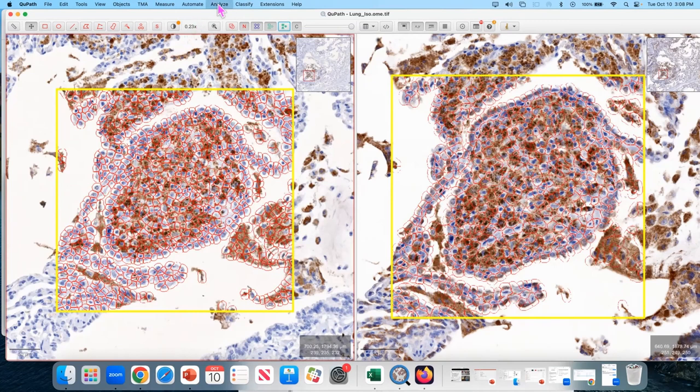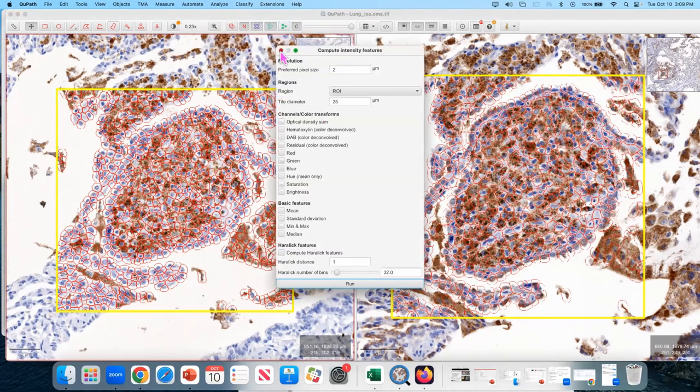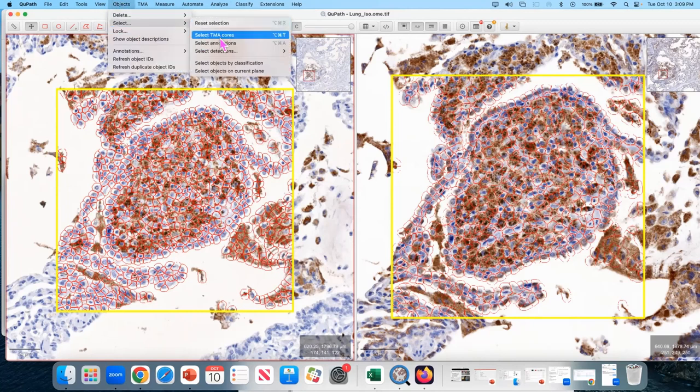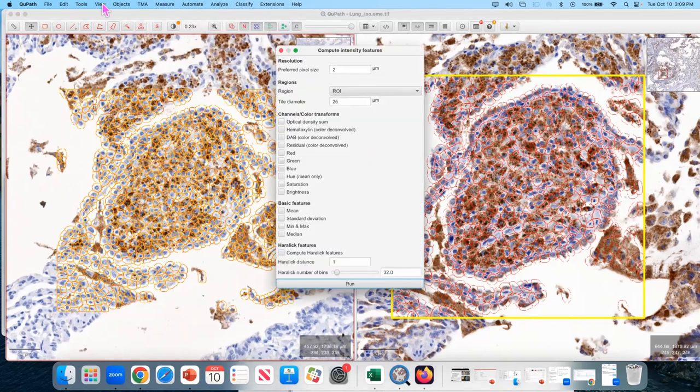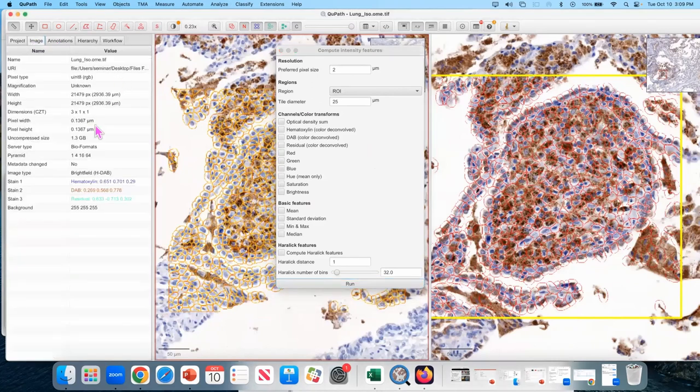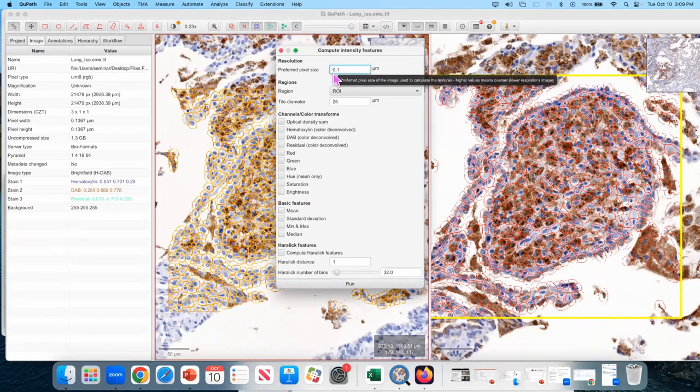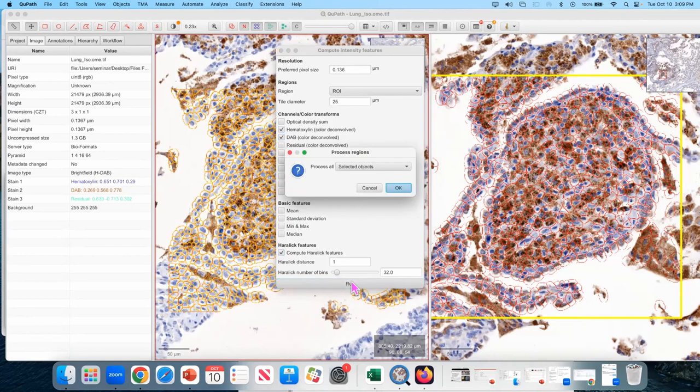And we're gonna add intensity features. To do that, I'm gonna select all cells. And it would be good to know what is the pixel size in this image. It's 0.136. I want the hematoxylin and I want those Haralick features. Sorry, DAB as well. Yeah, let's take both. The DAB is actually the more important here. It's run.